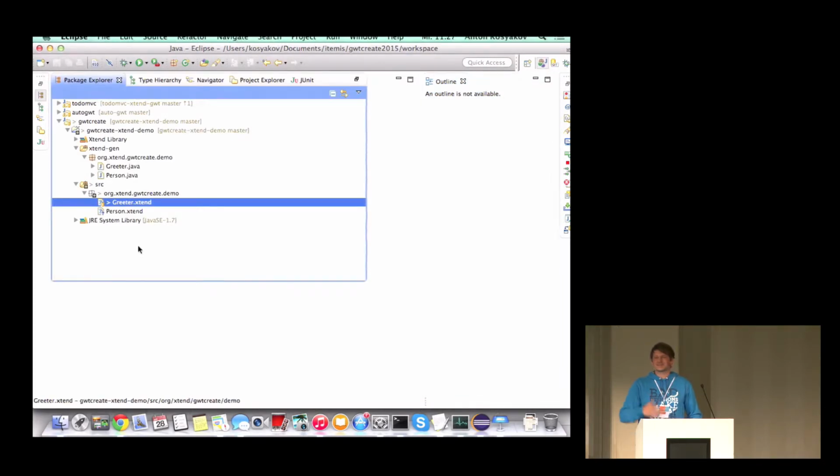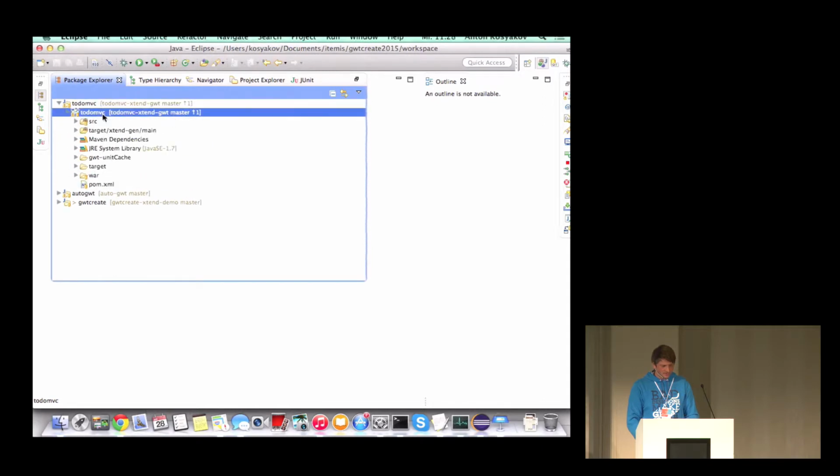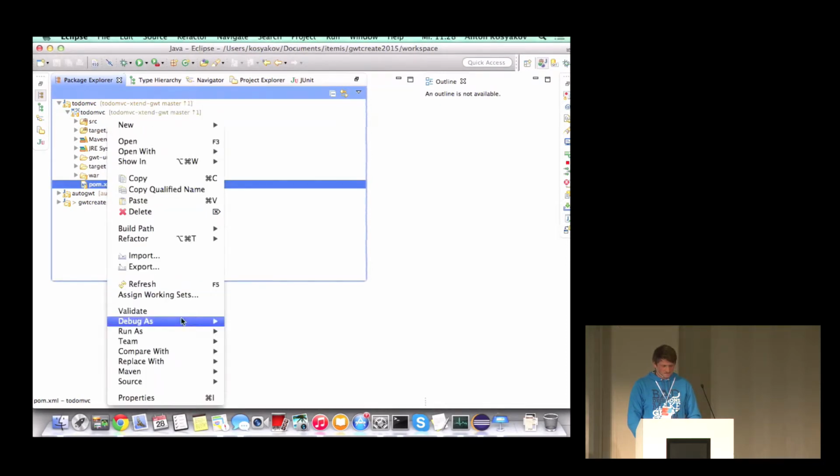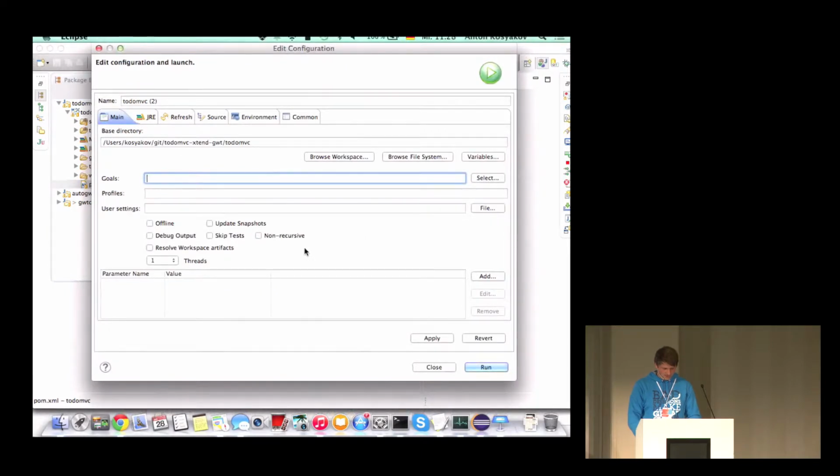So let's go a step further and see how these features can be applied in a GWT application. For that, we have re-implemented the to-do MVC app. Anybody heard of that? Yeah, maybe. Let me show it nonetheless. What is it? GWT run?